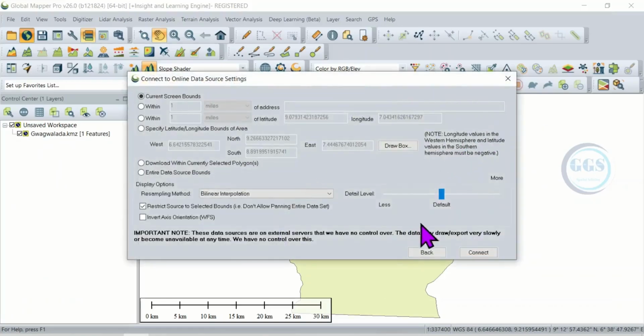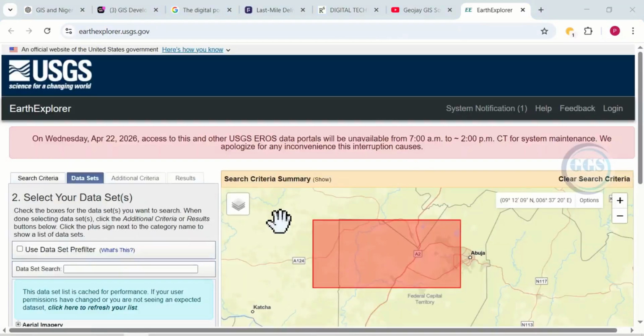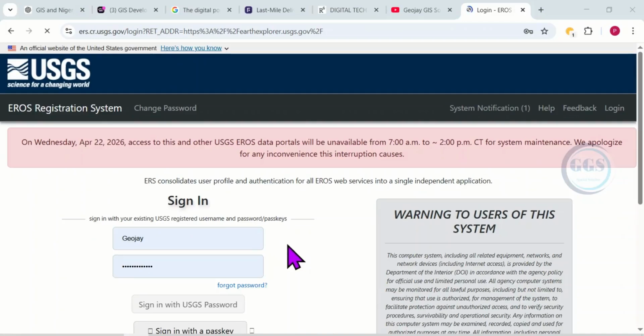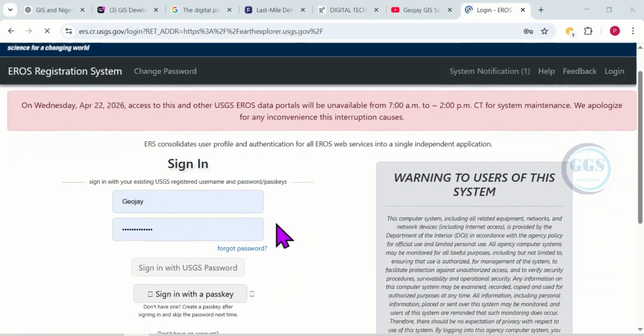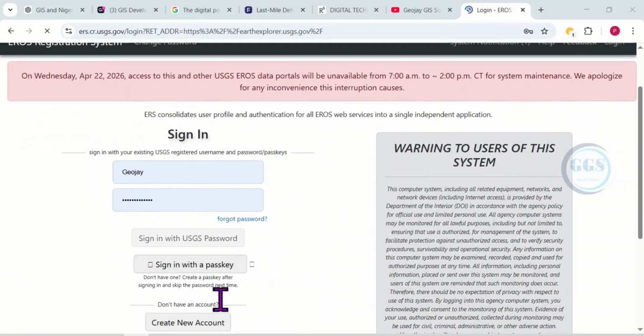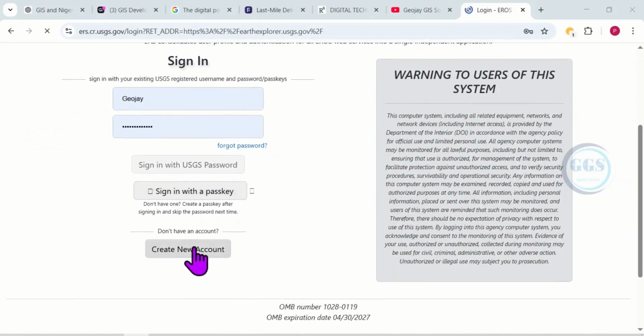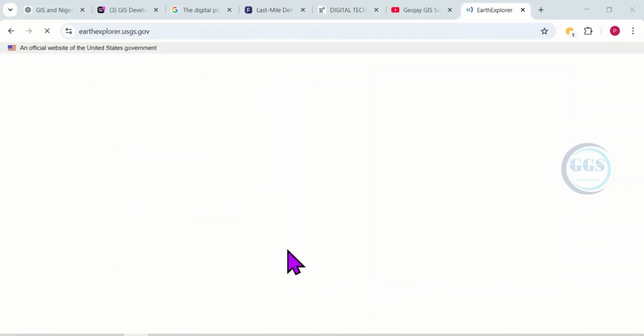It will bring this page. Click on Connect. So it will automatically open your browser and open Earth Explorer. So when it opens, here is my study area. And then the first thing to do is to make sure you log in to your USGS account. So by clicking on Login, it will open the login page for you to input your details to be able to log in. If you don't have an account, you can create a free account here. Just scroll down and see Create New Account. After creating it, enter your details and then click on Sign In.